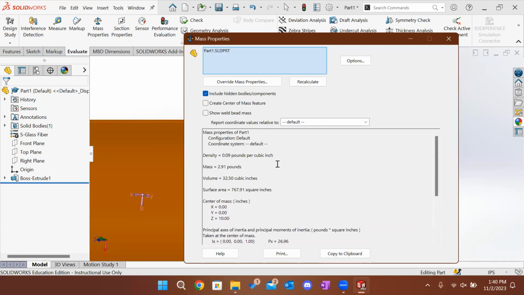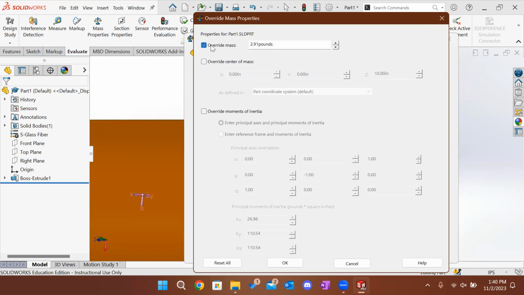So if I know the mass of my body tube, so say I chose S-glass fiber, but that's not actually the exact density of the fiberglass that I'm using, or maybe something slightly different. And when I weigh my body tube, that is the exact same dimensions as this, but it has a different mass, I can override the mass properties here. So say it's actually 2.8 pounds, I can override that here.